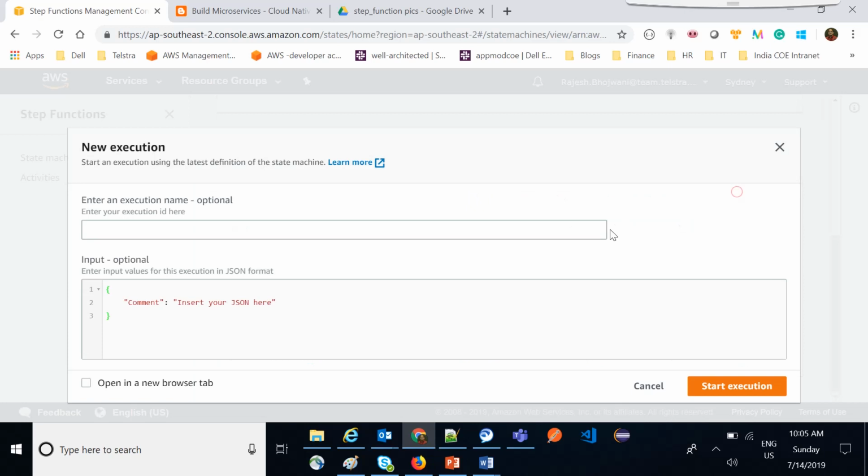When we click on start execution, you should give a name which should be unique for your whole account, at least for 90 days. So if you used a name 90 days back, you can use it again, but not before that. If I don't give a name here, then AWS will create a unique name by itself. The best practice is to leave it blank and let AWS find the unique name for you.